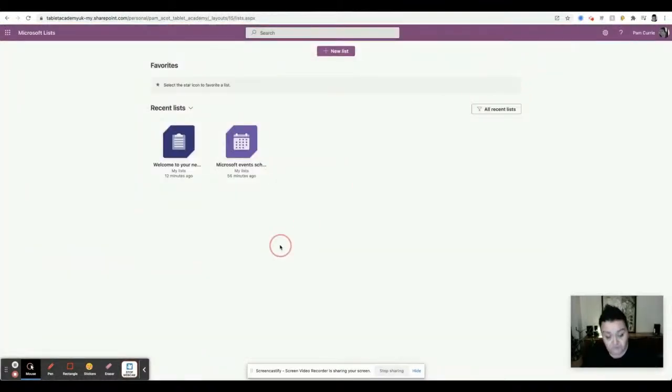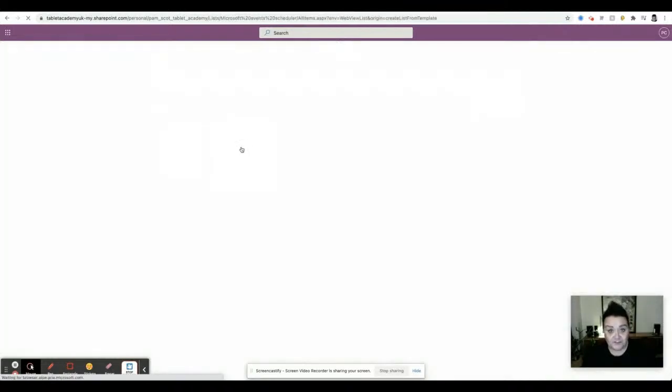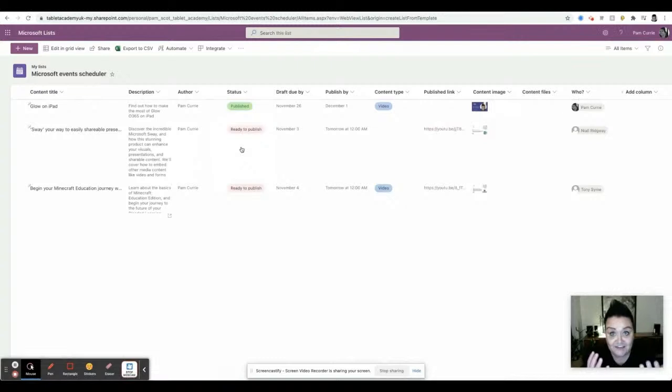So the first thing we're going to do today is look at some of the data and uses of lists for our business. Hopefully this will give you an insight into the potential for use in a school context. What we've got here is a list called Microsoft Events Scheduler, and you'll see that the default view is a wee bit like Microsoft Excel.